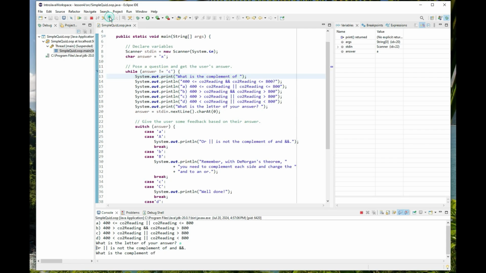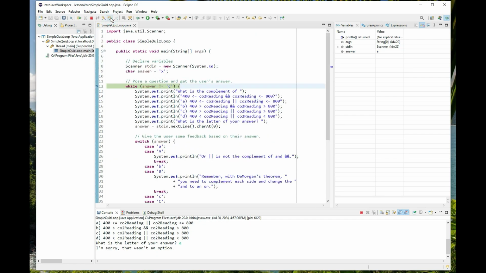Now this will repeat. Java printing the question and accepting an answer, the switch statement providing feedback, and going back to the top of the loop for every non-C answer given. I'll give one more bad answer. I'll answer E. And notice after the loop body, we're back at line 12.